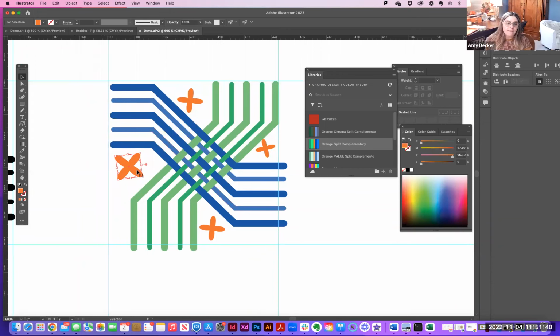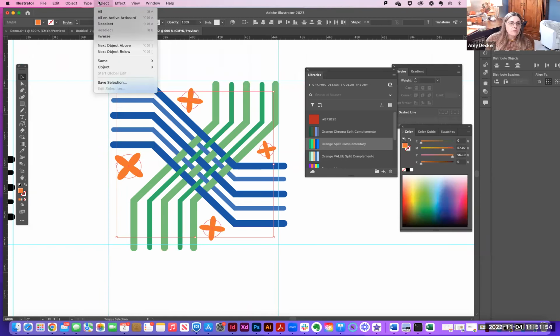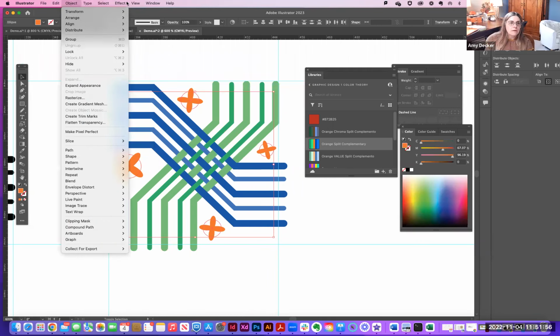So now I've done that. These guys were made out of the circles. Actually, I want to move this one away a little bit. And I think I want to expand these. Object, effect.